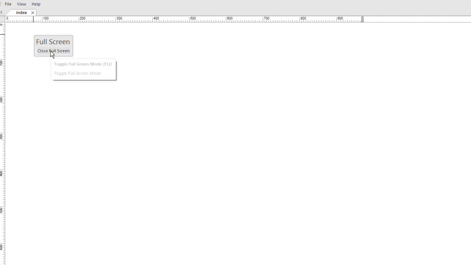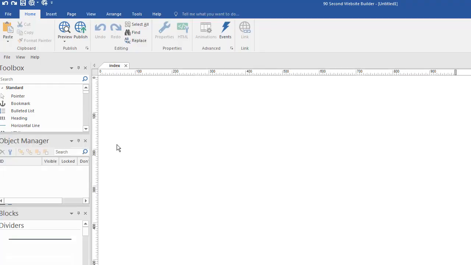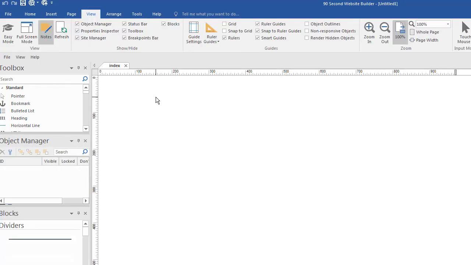If that's something you prefer, you can do that. And then you can always toggle back to where you were. So this is the view menu we're talking about, and it helps us lay out our work. And I won't go through all of these right now, but you can imagine all of the things you can do between adding grids and guide settings.